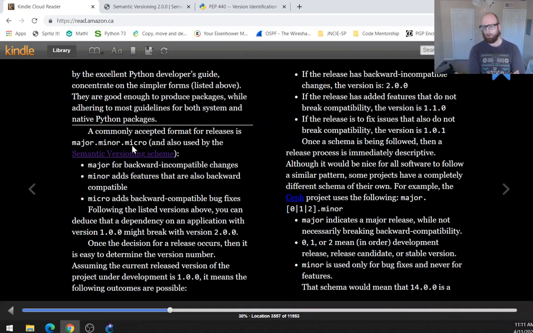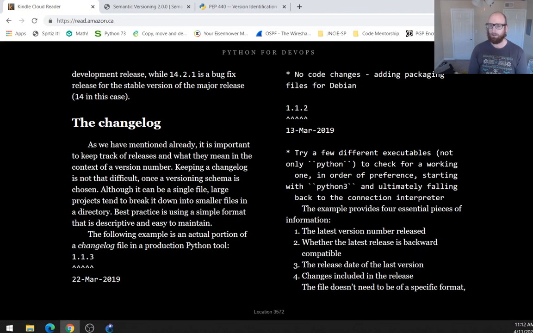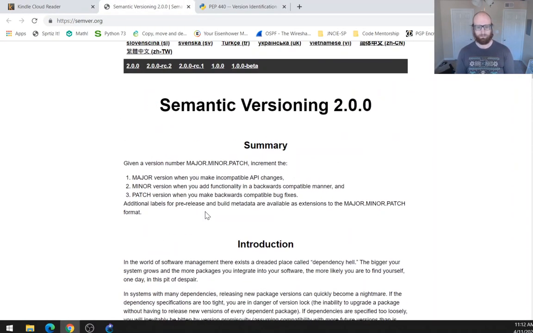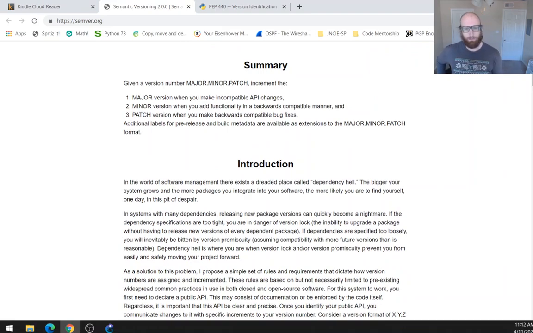0, 1, or 2 mean in order: development release, release candidate, or stable version. Minor is used only for bug fixes and never for features. That schema would mean that 14.0.0 is a development release, while 14.2.1 is a bug fix release for the stable version of the major release, 14 in this case. Yeah, that's a bit tricky to me. I prefer the semantic versioning scheme. Major.minor. Oh, well, patch. They said micro in the book.